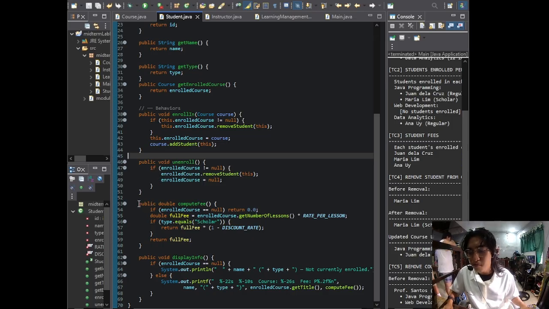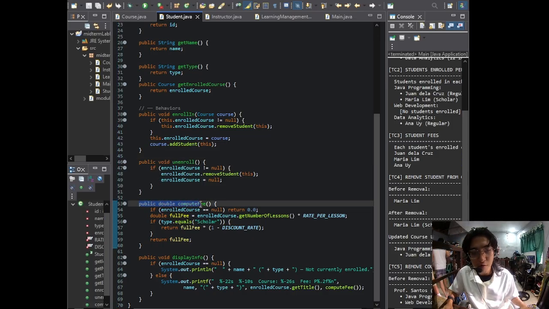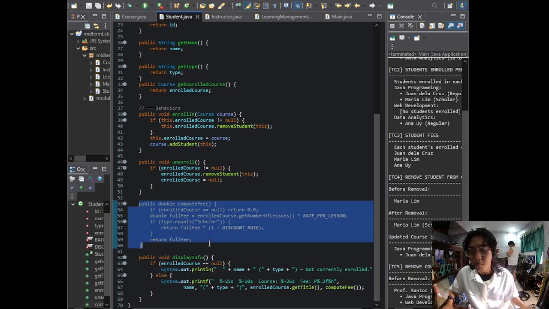Then public double computeFee. If enrolledCourse is equal to null, return 0. double fullFee equals enrolledCourse.getNumberOfLessons times RATE_PER_LESSON. If the type equals scholar, return fullFee times 1 minus DISCOUNT_RATE. Otherwise, return fullFee.